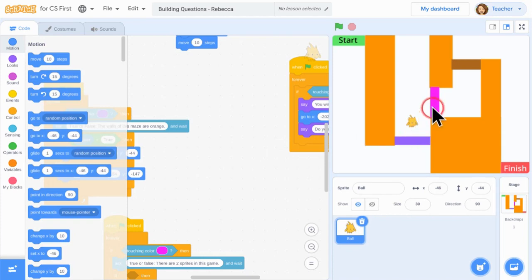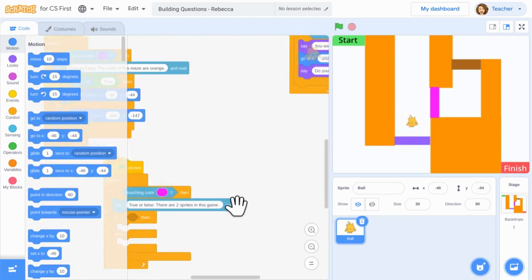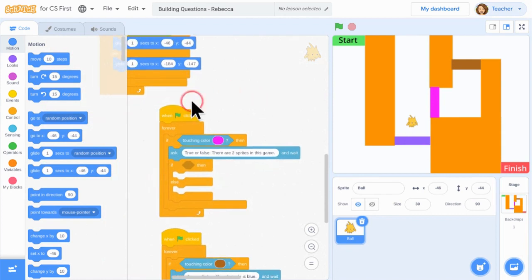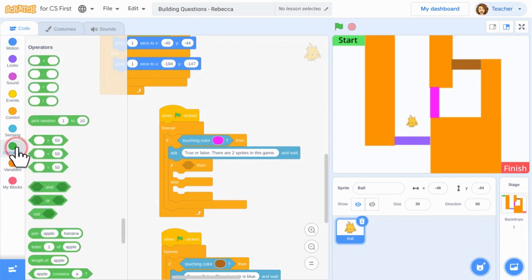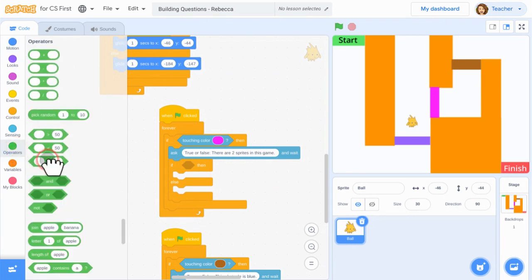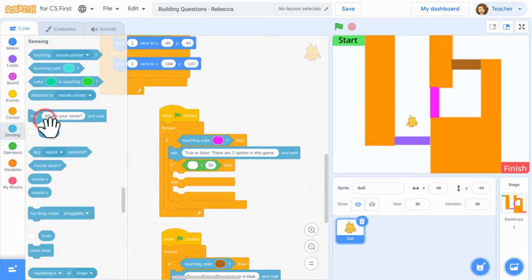Obstacle. I'm going to scroll down to where my pink obstacle has the code started. The question is, true or false, there are two sprites in this game. So I need to go to my operators block. I need to find the one that says equals and fit it into that puzzle piece. So if, I'm going to go to my sensing block, the answer equals, and now we need to do the correct answer here. So there are two sprites in this game. There are not two sprites. So I'm going to type false.